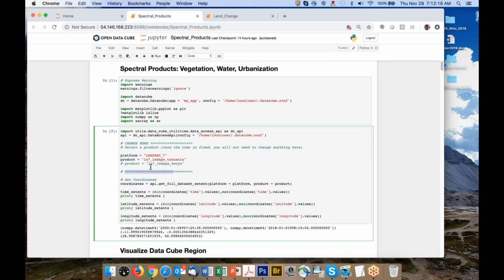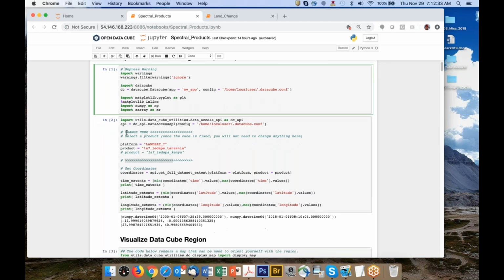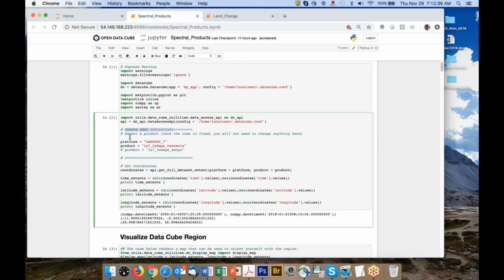So before we run this, I want to show you what the code looks like and how things run. If you see a hashtag in front of a line, that is a comment statement. So that means that line is ignored. So notice here, hashtag change here. This is just a comment.